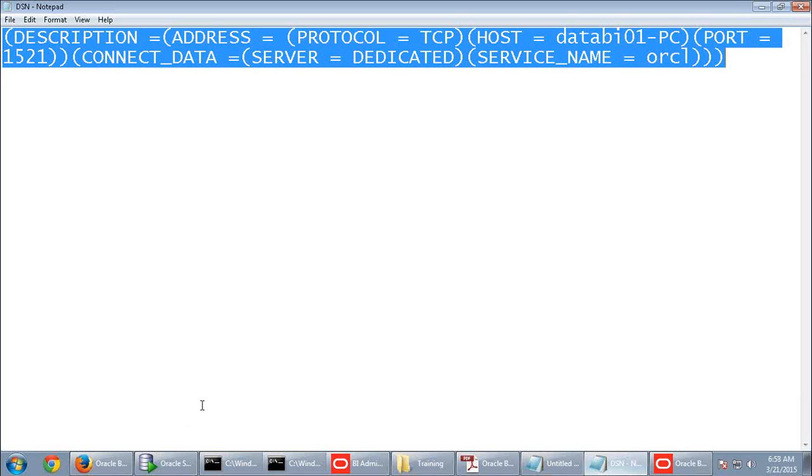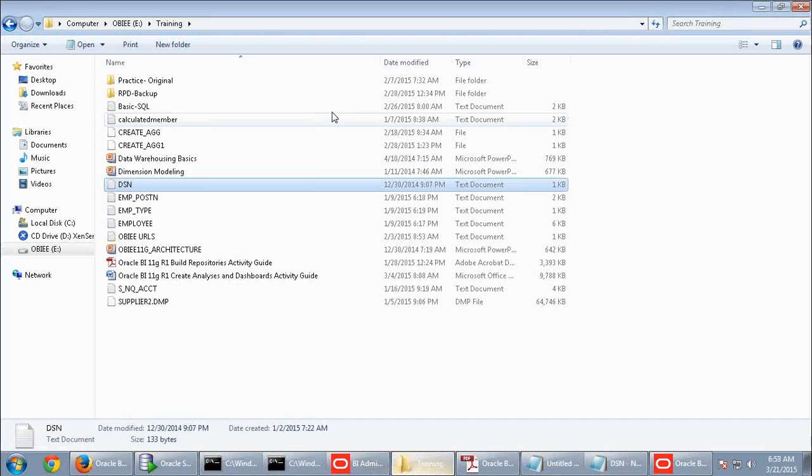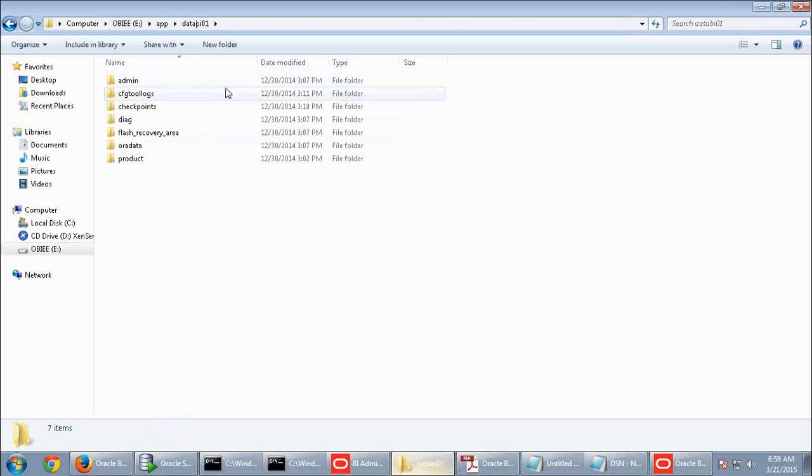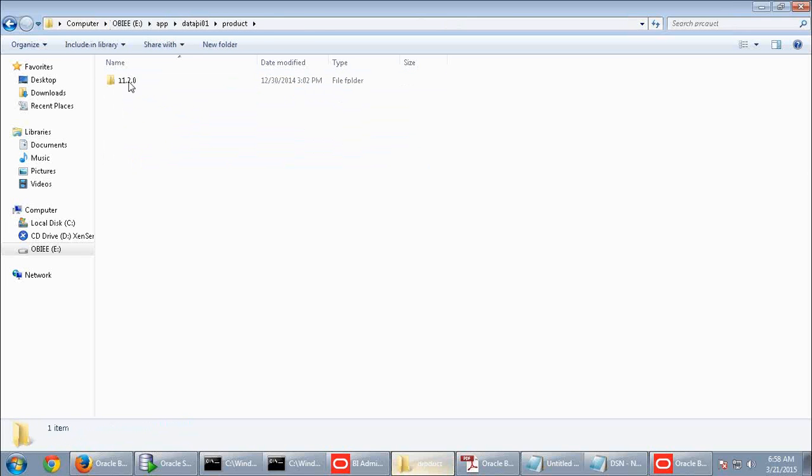But how you will come to know is, there are multiple ways. First thing is you should know what is your database, where your client, where your server details are present. Then there is a place called AppData, BI product.